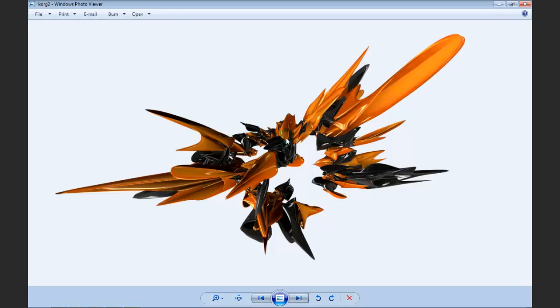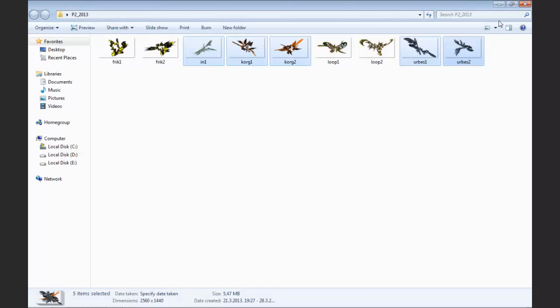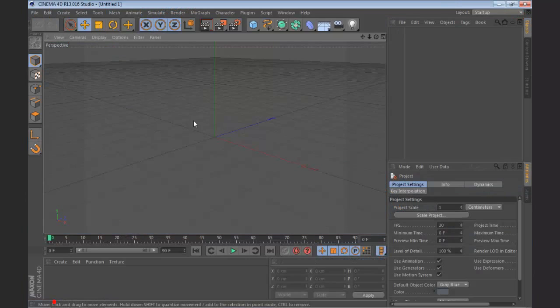Alright, so as you can see in this one, for example, there were two objects, one black, one orange, and it's just about stacking these objects one onto the other. So that's what I'm gonna show you how to make. So let's head on to Cinema.